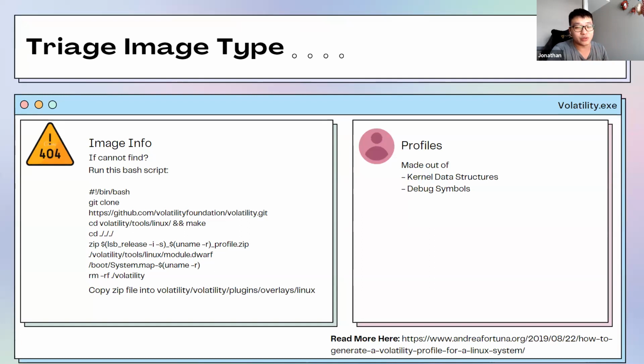So later, you will see some modules that do roughly similar things. Like I think there's one that is cmdscan and consoles, if I'm not wrong. They do very similar things, but they take the data from different places. So these places are identified via the kernel data structure offsets and the debug symbols.